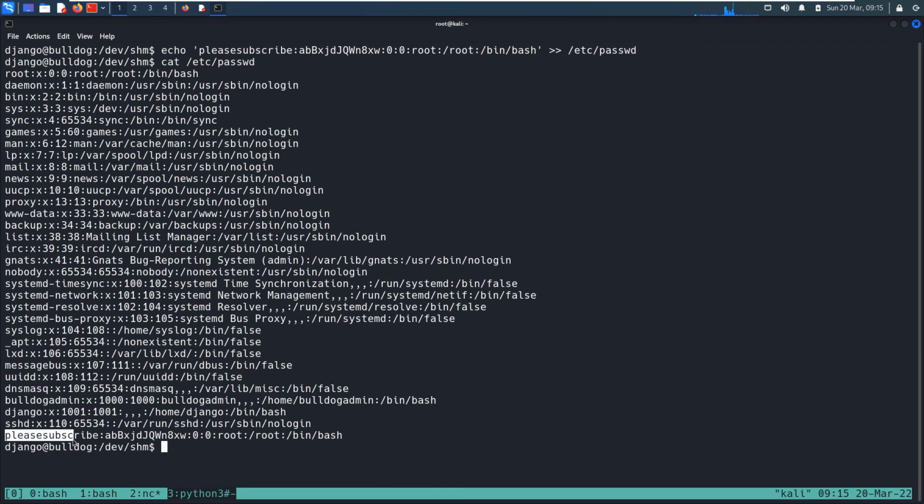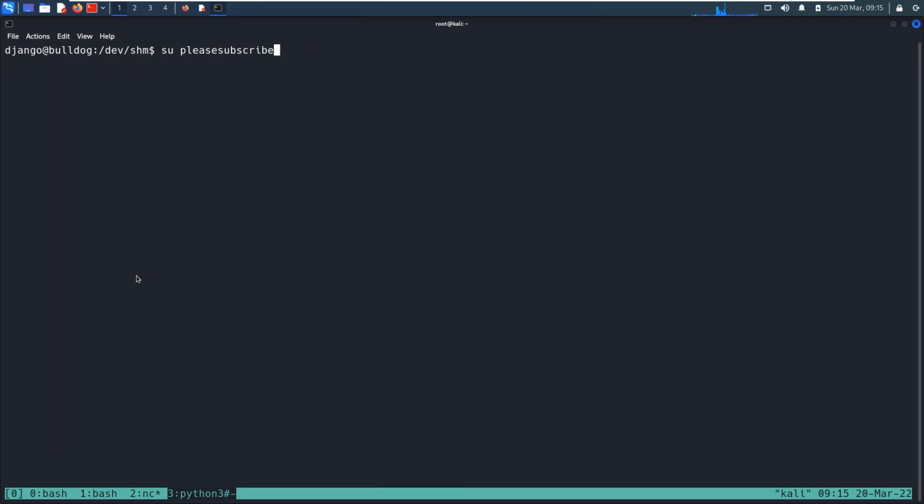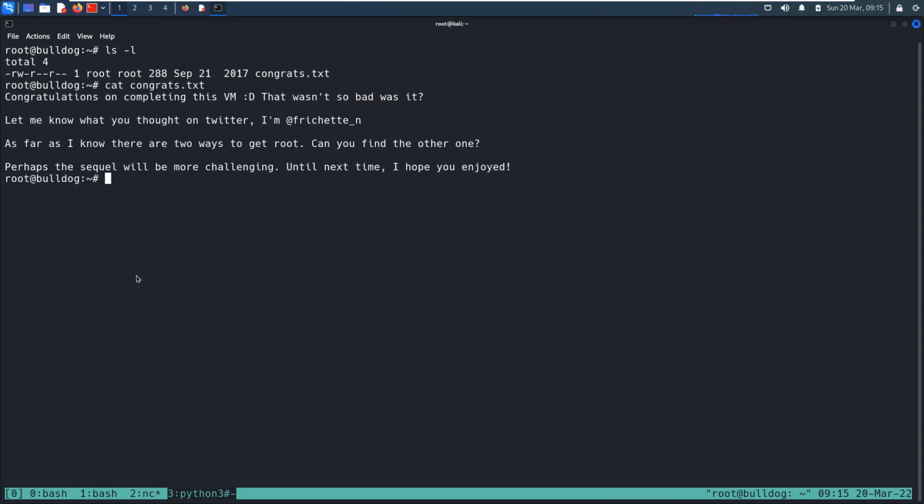Now if I do su, password 123, oops, it was pass123, pass123, right, I am root. The ID is this, and that's it I guess. Inside the root folder, get congrats, congratulations on completing this VM. That wasn't so bad, was it?